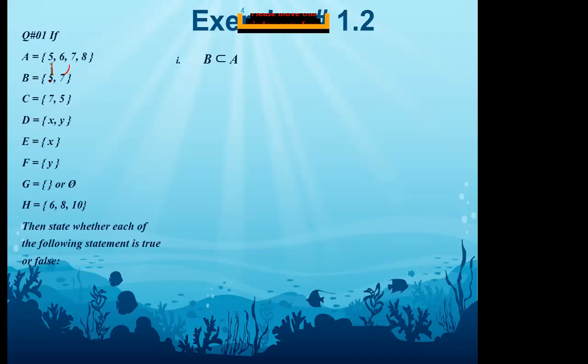So B contains all the elements, and although set A has the elements 6 and 8, which are not present in set B, what does it mean? It means set B is the subset of A. So this is true. Why true? I am repeating again. A little bit tricky, you have to know what is meant by subset. If set B has elements that are all present in set A, and set A has one or two elements that are different, then you will say that B is the subset of A. So this statement is true.